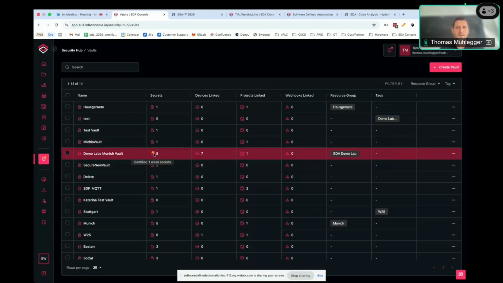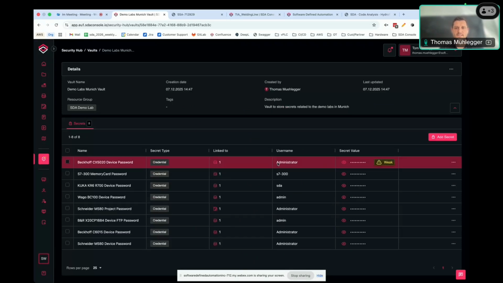I see here, there's the blinking dot. And if I click on the secrets, I can exactly see there is one password affected, which is a default password. And when I unseal it, I see this is the default password, which is obviously the Beckhoff default password, in that case 1. And this is marked as weak.